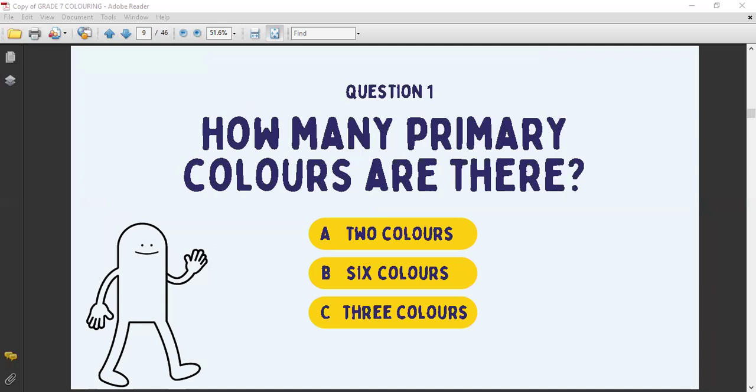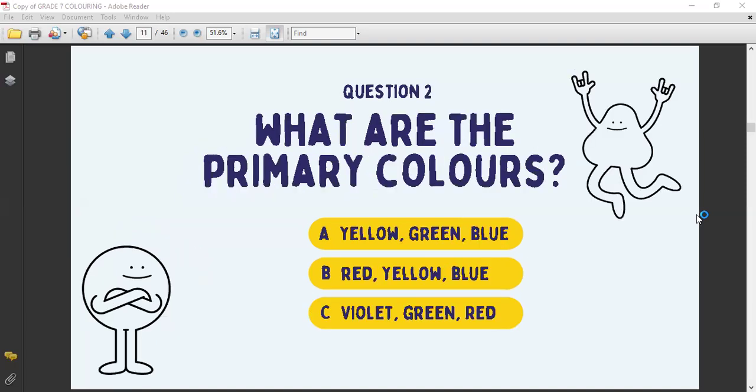6. 6 primary colors. Very good try, Benjamin. Try again. 3. Okay, yes, there are 3 primary colors. That's correct. Number 2, what are the 3 primary colors that we talked about?